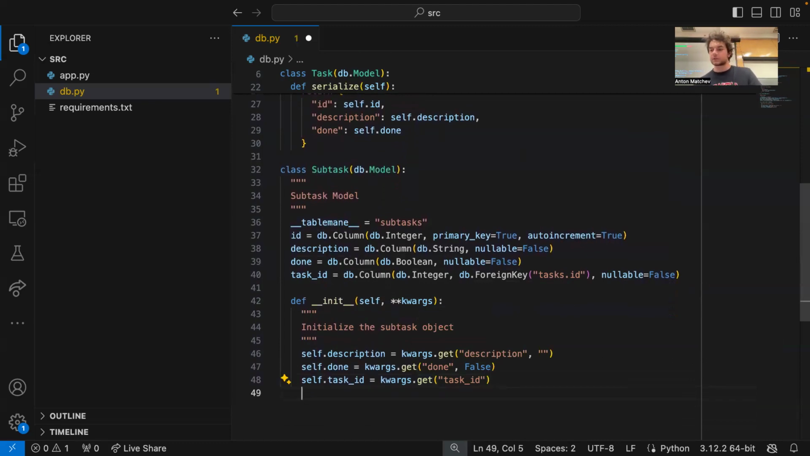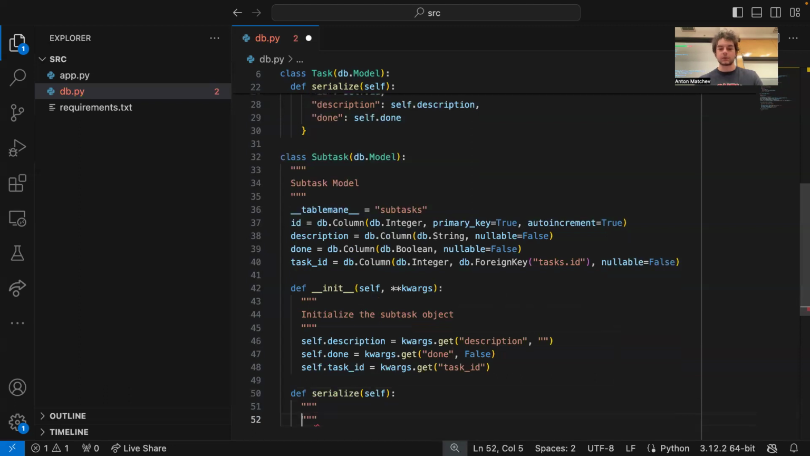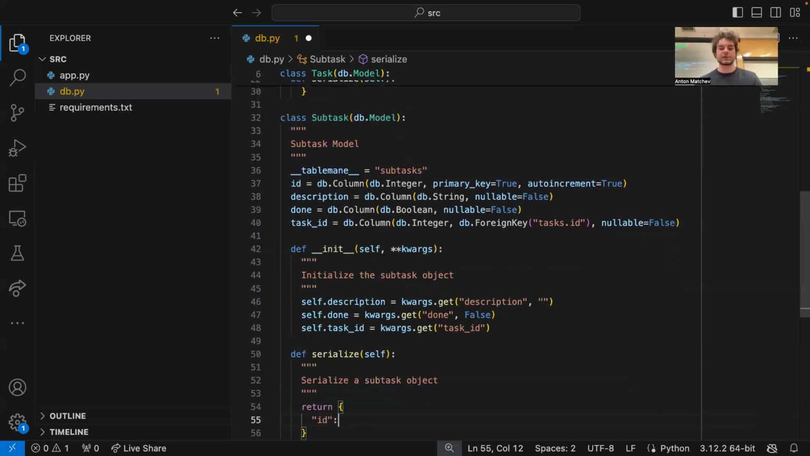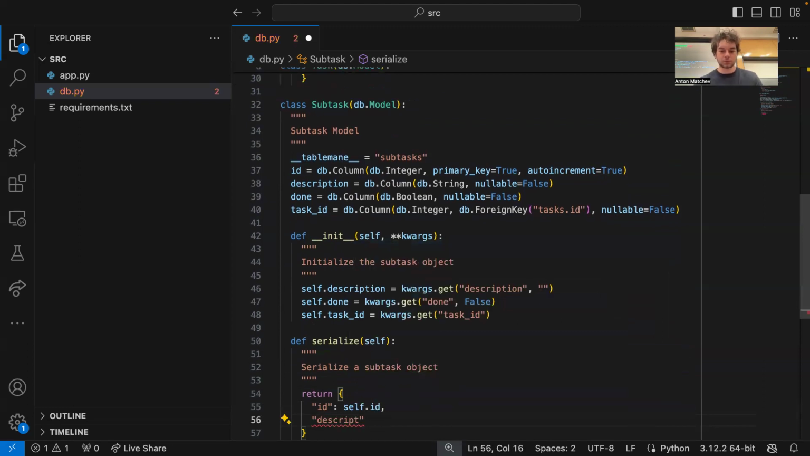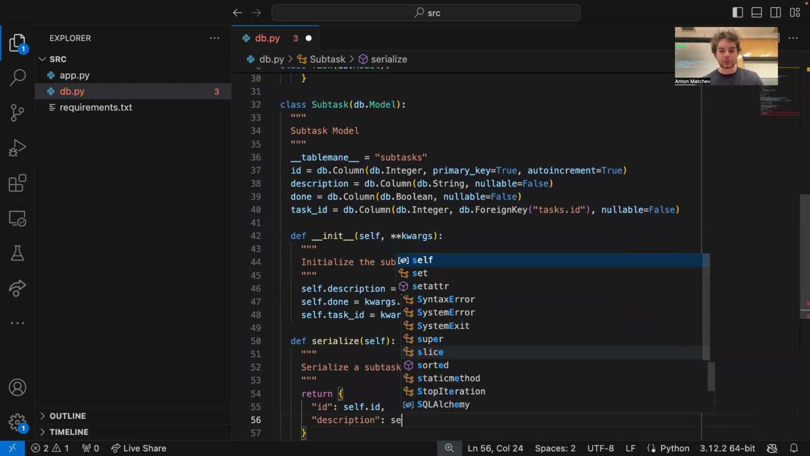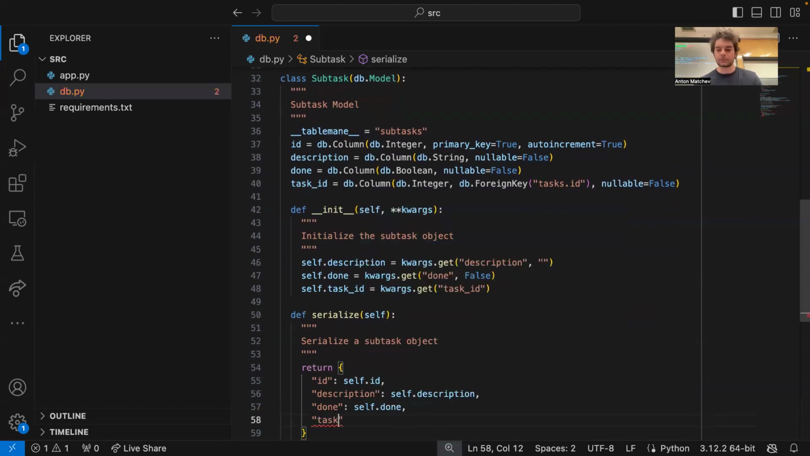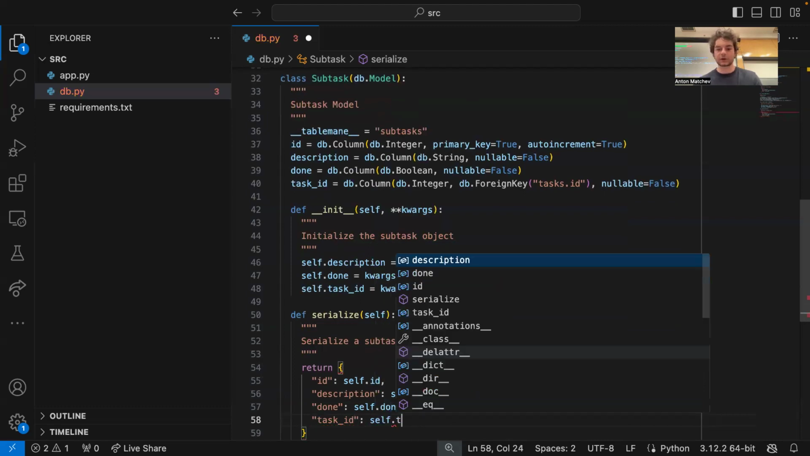And so the last thing we're going to want to do is write the serialize function for this subtask model. So we're going to define serialize self, and it's just going to serialize the subtask object. So again, we're just going to return this as a dictionary. And so we have the ID is simply self.id. We have our description, self.description. We have done, self.done. We have our task ID, which is self.task_id.